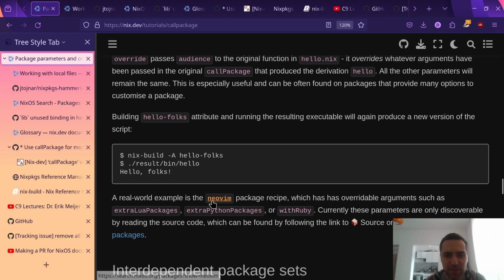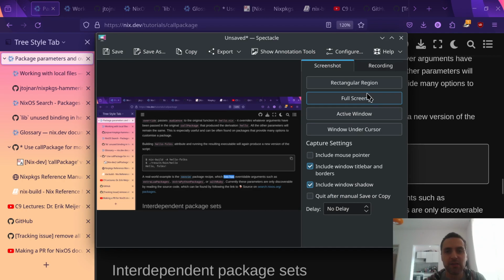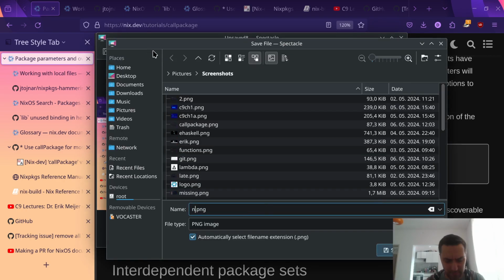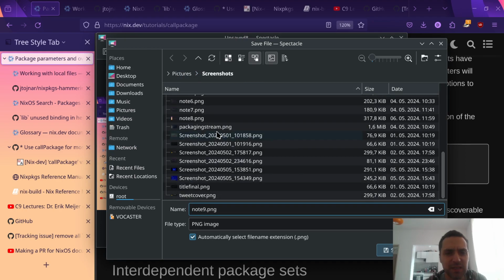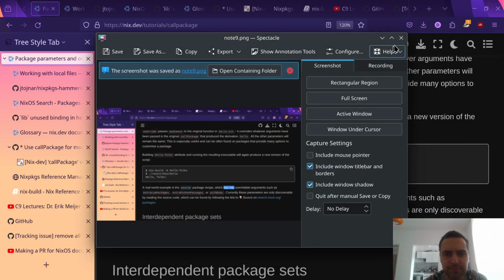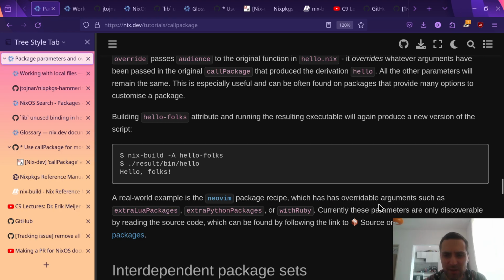Wow. A real-world example is the Neovim package recipe, which has, what's this? This is another typo. What's this? Is it Note 9? Yeah, Note 9. Which has overridable arguments such as extraLuaPackages, extraPythonPackages, or withRuby. Currently, these parameters are only discoverable by reading the source code, which can be found by following the link to source. So these are like extraLuaPackages. Right, so the original package recipe has the Lua packages, and you can override it with extra Lua packages.